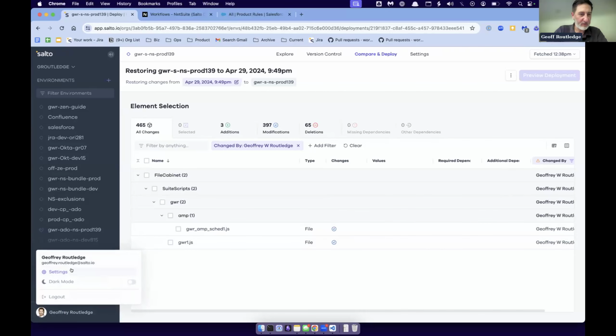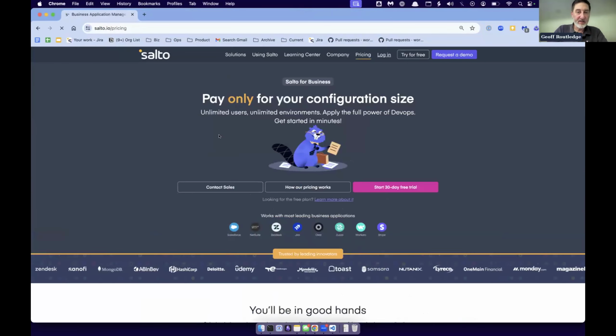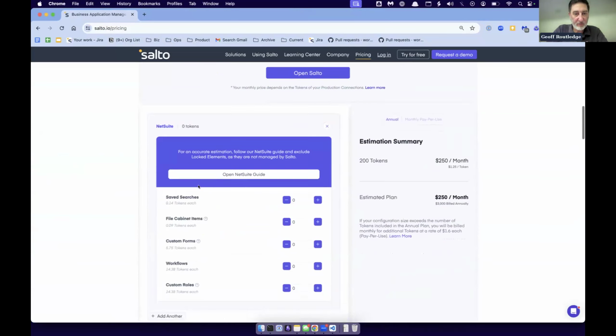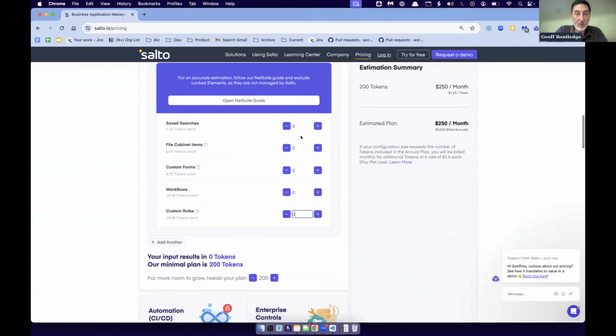Great question. So on our website, if you go to salto.io/pricing, you will see a pricing calculator. You click on NetSuite here, and that'll bring up the pricing calculator. And so you would say approximately how many saved searches you want to manage, how many file cabinet items, custom forms, workflows, and custom roles. This is what we measure, and this is really just a proxy for how complex your environment is.